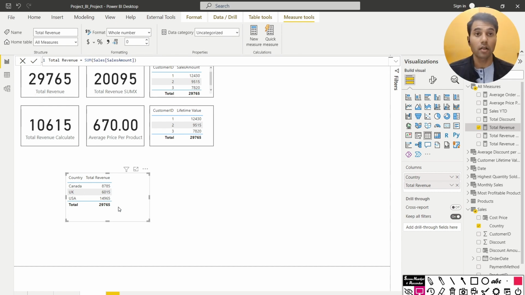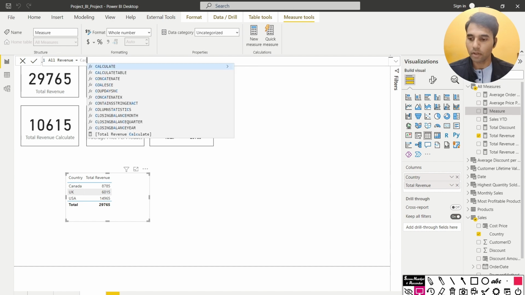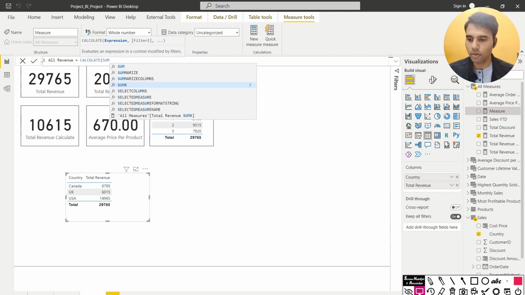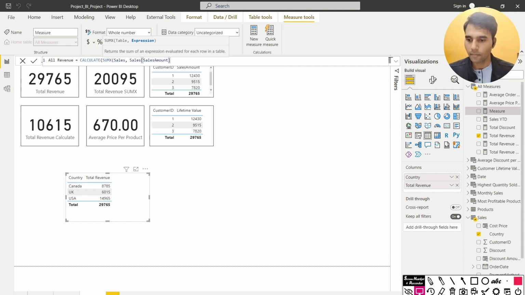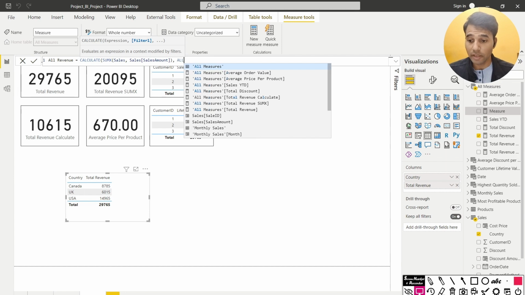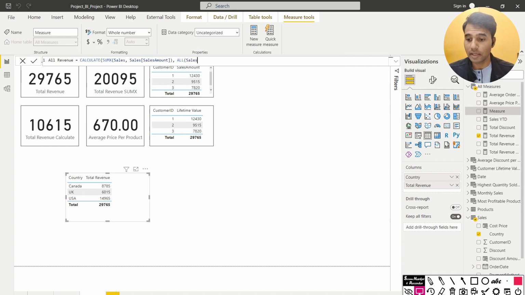Now, in order to negate the effect of this filter context, I have to slightly modify that measure. In order to do that, I'll just use an ALL function. So I'll quickly create a new measure and I will call it all revenue is equal to CALCULATE, SUMX, or I can simply use SUM also, of Sales, sales amount, and to negate the filter context of this, I'm going to use the ALL function and I'm going to pass in Sales as the argument.